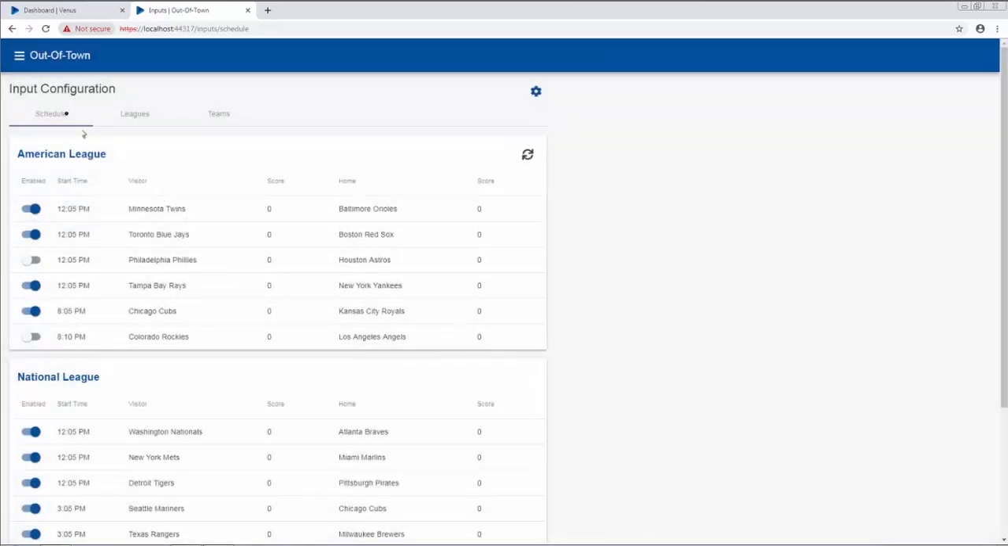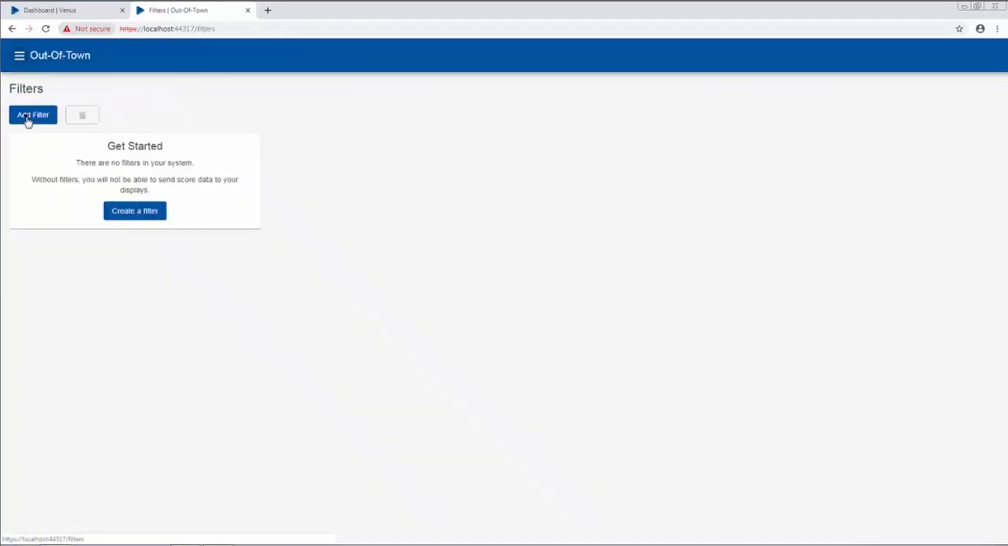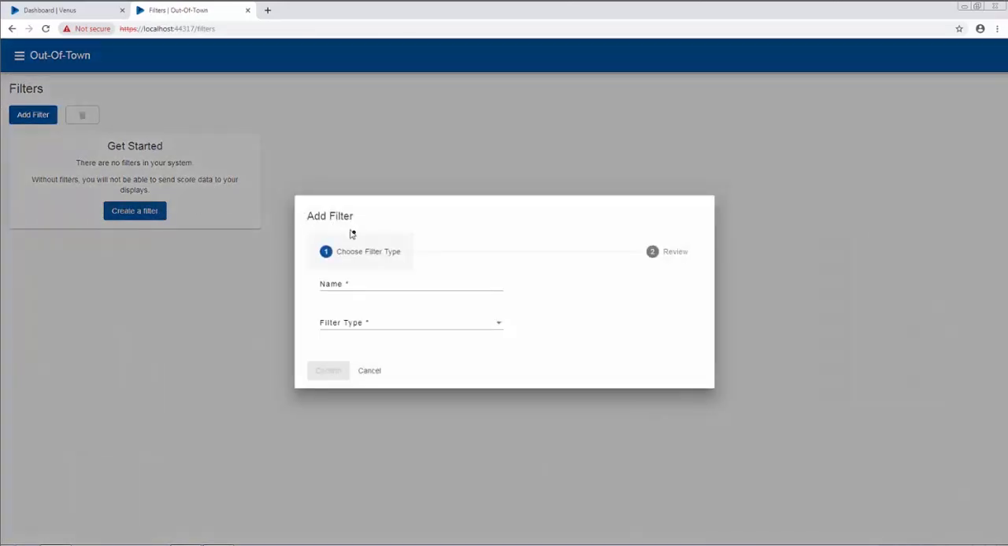Open the main menu in the top left corner using the 3 lines icon. From there, select the Filters page. On this new page, select Create New Filter. In Step 1, select the type of filter. We will start with Score by League. Name the filter descriptively.